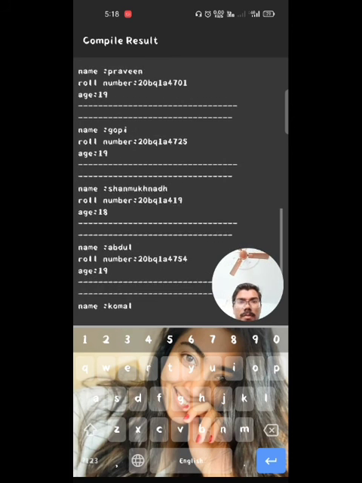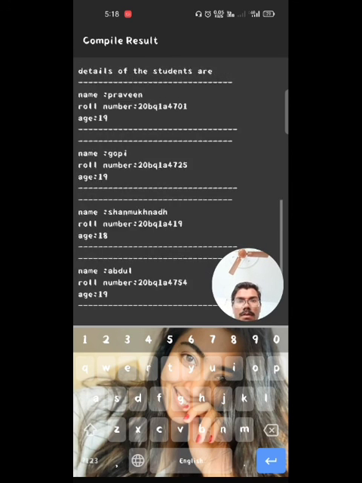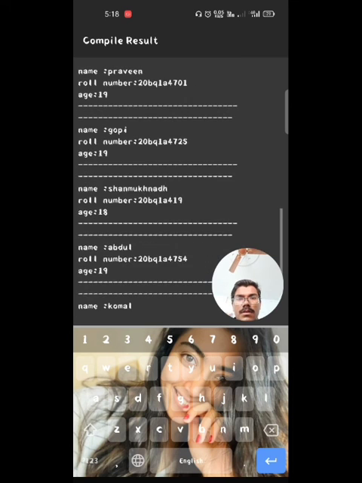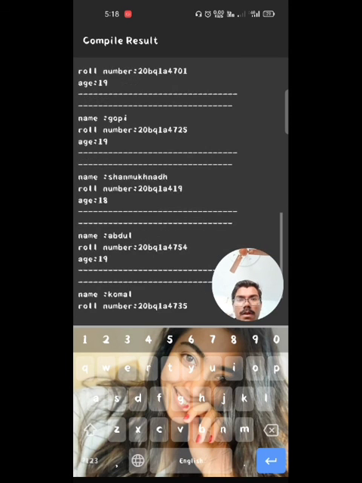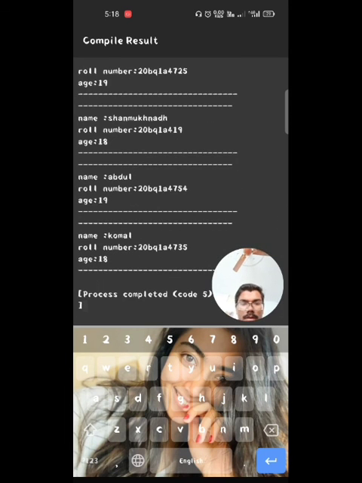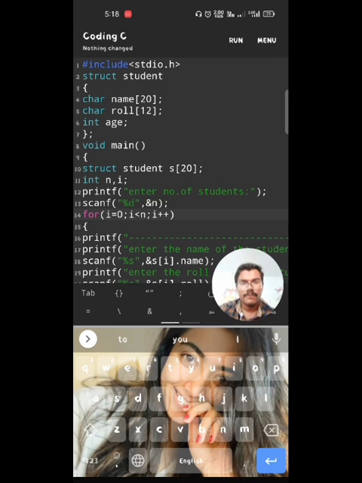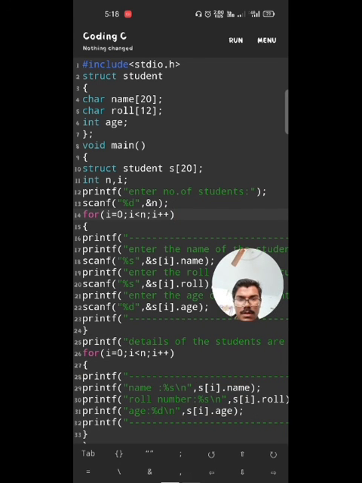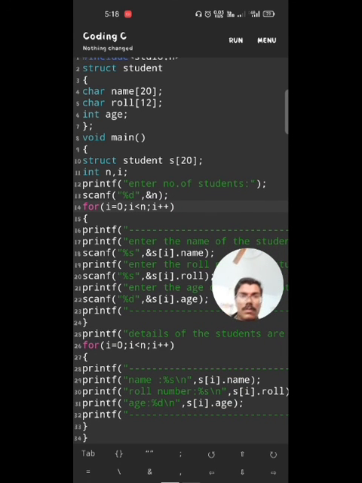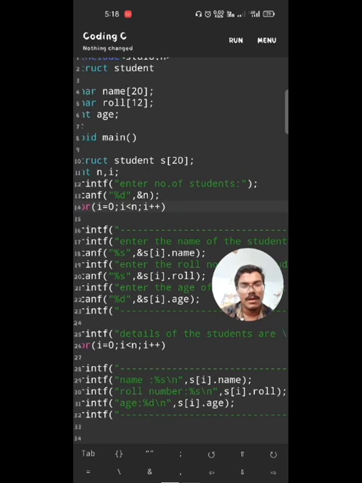The details will be displayed like this: details of the student, and then name, roll number, like this. After this execution, I am completing this section. Like this we can store many people, many students, or details about many members as we can.